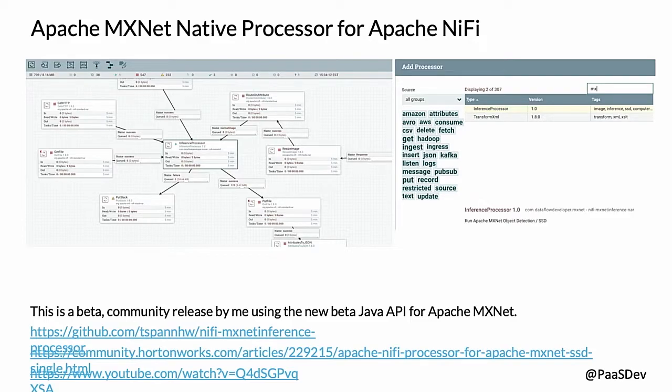I've also written a native Java processor for MXNet. This is based on their Java example code for doing single-shot detection. I put this out there as an example for people who are interested in exploring doing native NiFi processors with MXNet. They're expanding that API. I'm guessing in about a year, it'll be pretty full, and we'll have the whole model zoo in there.